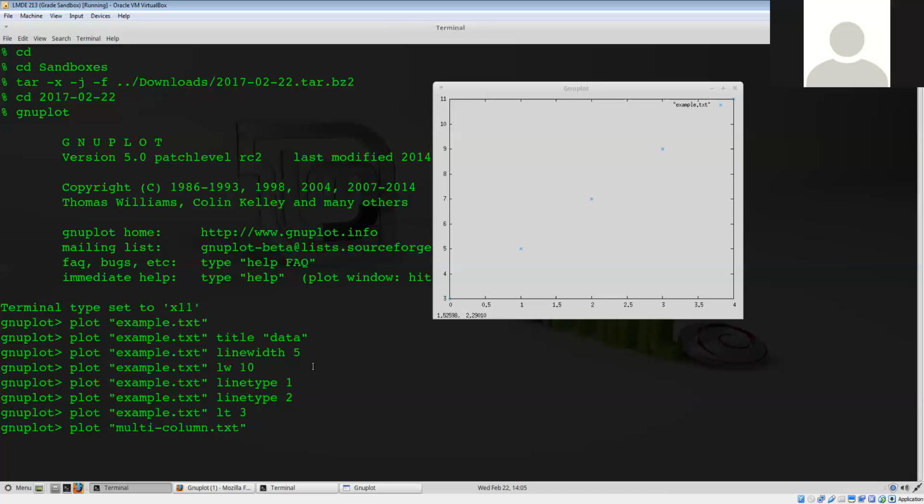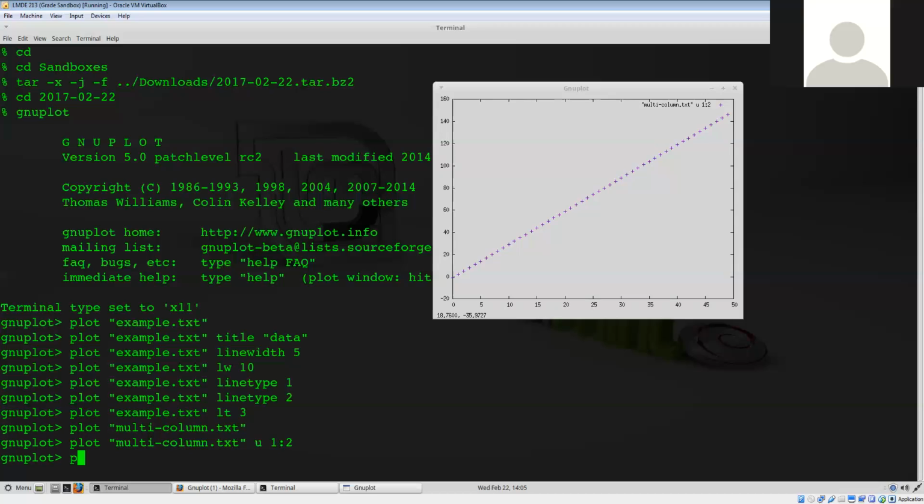All right, so let's look at this multi-column text file. So I'm just going to plot the multi-column text file. And it looks like I've got data that lies on top of a line, right? A bunch of data points sits on top of the line. It turns out that the multi-column data file contains multiple columns, but by default, it's just going to plot the first column and the second column. First column is X, second column is Y. So if I do the using command, and U is a shorthand for the using command, and I give the using command 1:2, it's just going to take first column for X, second column for Y. Generates the same plot.